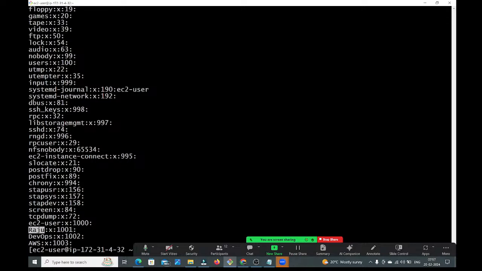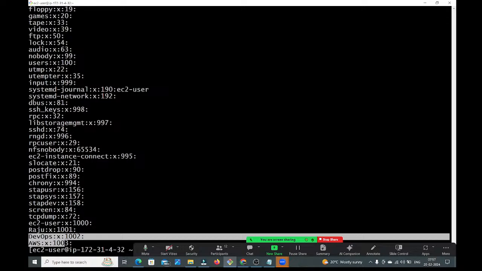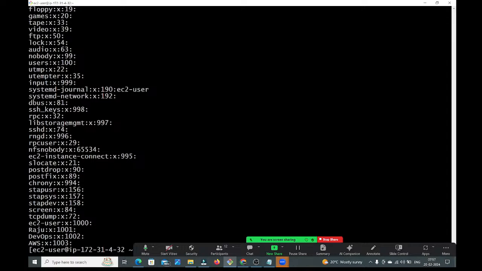Now we have created two groups. One is the DevOps group, second one is the AWS group. By using which command have you created these groups? Groupadd command. By using groupadd command, we have created these two groups. So now, if you want to add any user to a particular group, how can you add the user to a particular group, guys?